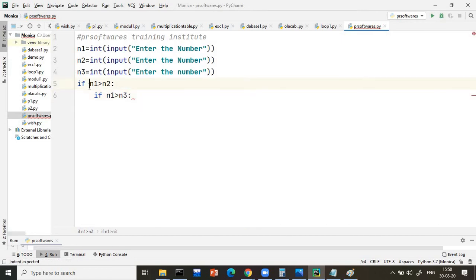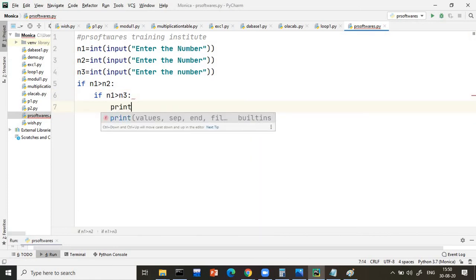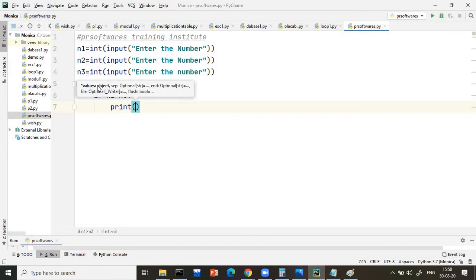Already you know indentation and all, guys, because this is just a logical course. So I'm not covering everything. I'm expecting that you know this. If you want the basic things, you can just comment in the YouTube section and I will share those videos for you. Now here, if both conditions are true, nothing but n1 is greater than n2 and n1 is greater than n3, I will write here n1 is biggest.